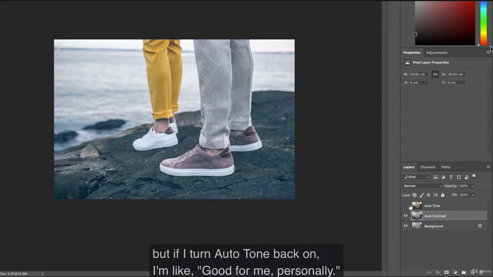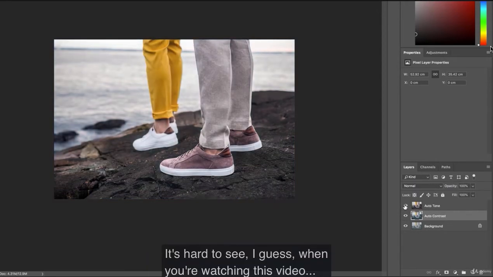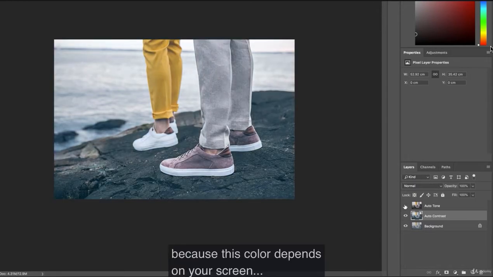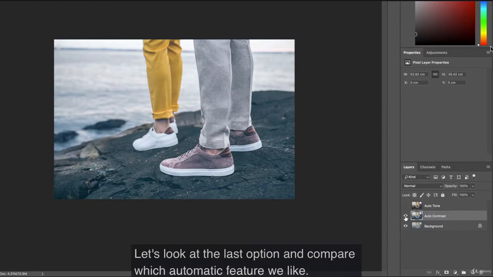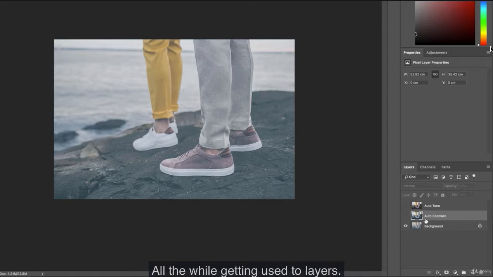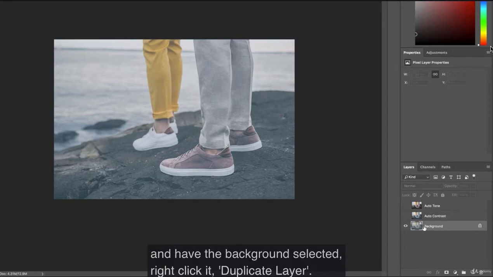Okay, but if I turn auto tone back on, I'm like, yeah, for me personally, it's hard to see, I guess, when you're watching these videos, because color depends on your screen, but you probably notice auto tone's a nicer one. Let's look at the last option and compare which automatic feature we like, all the while getting used to layers. So I'm going to turn the top eyeballs off and have the background selected, right click it, duplicate layer.